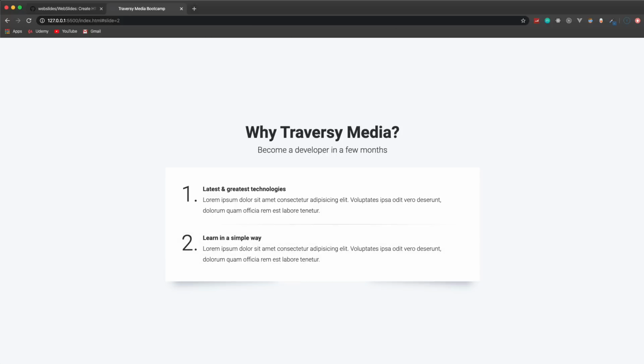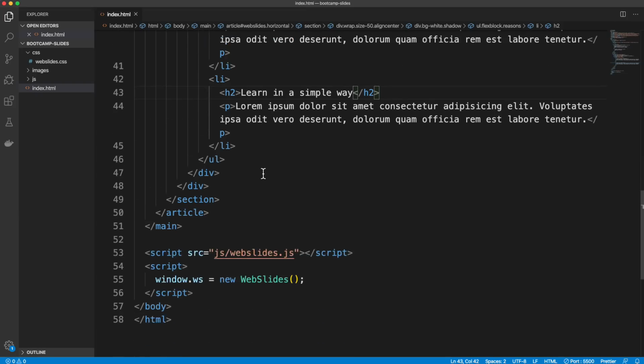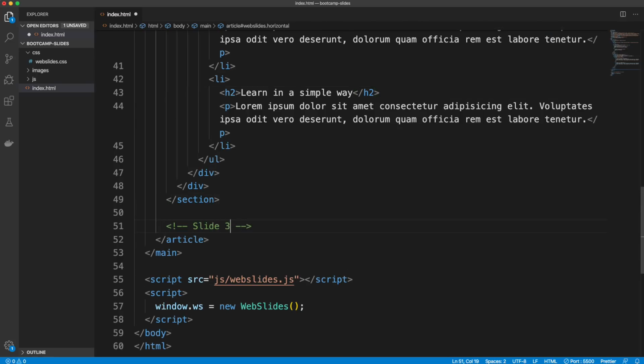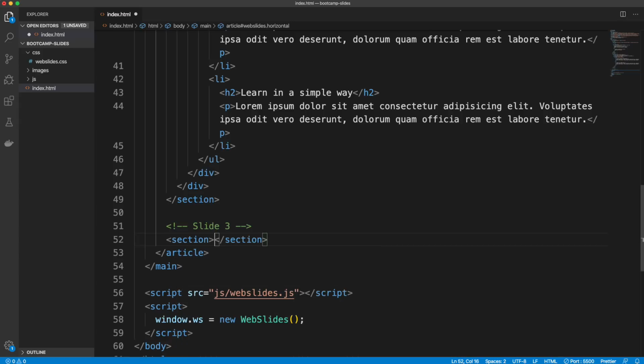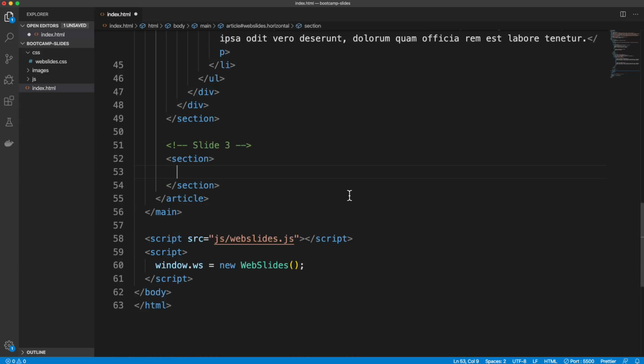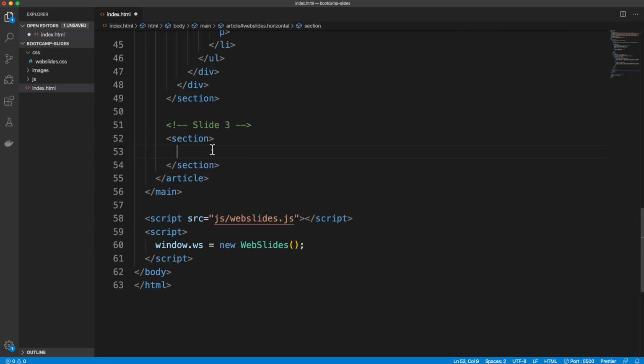So now let's move to our third slide. Remember, in order to create a new slide, we simply need to create another section. Now in this slide, I'm actually going to use the grid system. We have a couple classes to use. We have the grid class, and then we have the column class, which makes it really easy to have 2 columns, 3 columns, whatever we want.